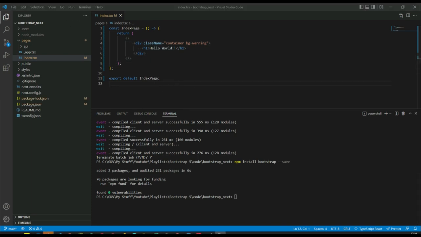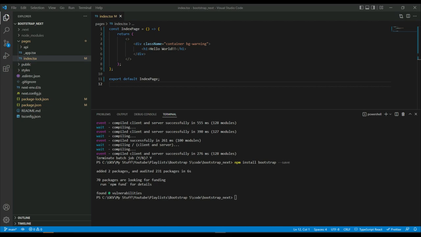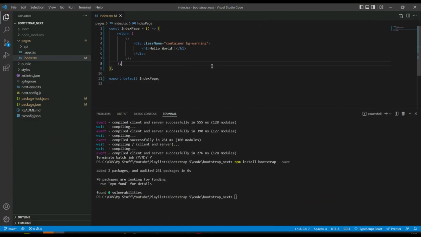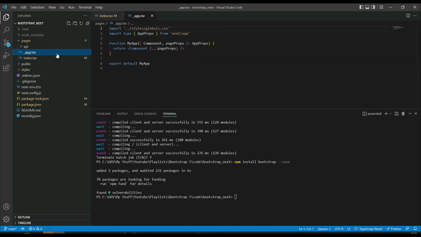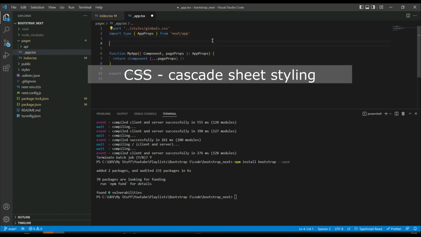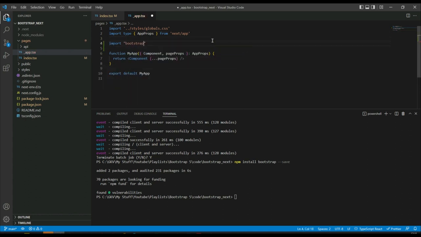So now let's see how we can include Bootstrap in our project. There are multiple ways of including Bootstrap in our project, but the right way of doing it is including the CSS styling in the app component. So import bootstrap/dist/css/bootstrap.css, like that. Save it.